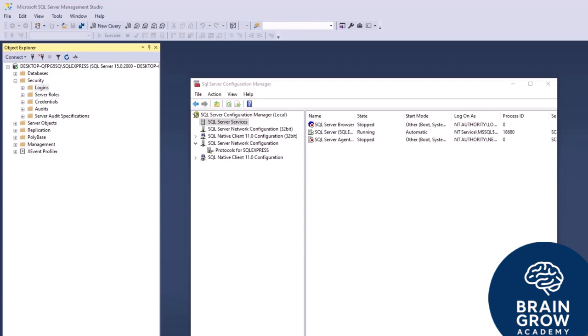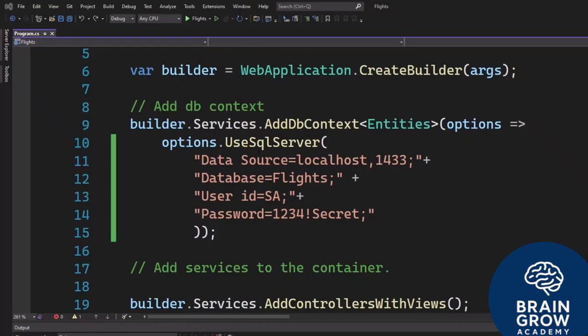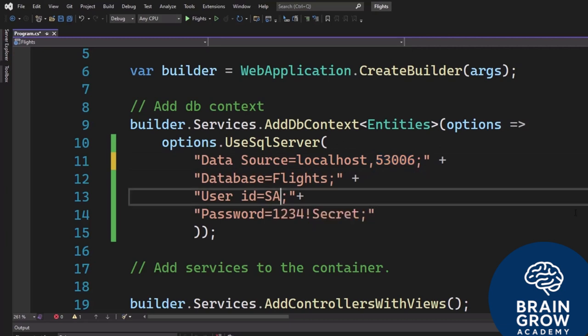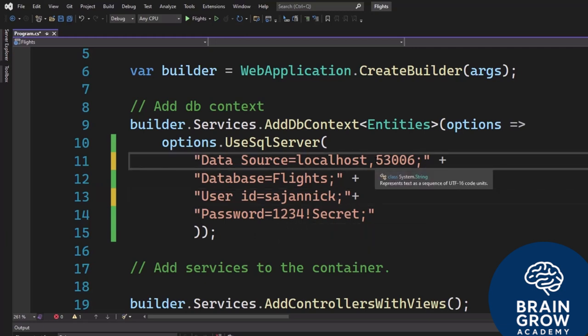Okay. Now let's switch back to our project. We need to adjust our connection string now. So data source localhost. Right, I got that. Now I will put in my new port. 53006 was for me. User ID, I changed that to SA Yannick, right? That's the account I created, and I kept the password. So 1234 exclamation mark secret with a capital S. That was it for me.